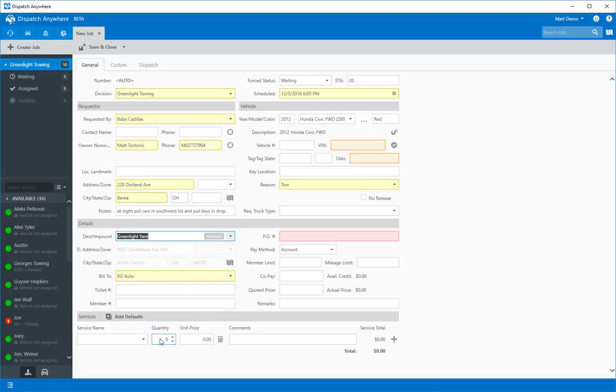Once the call information is entered, we need to add a service to the call. Every call must have at least one service. We will add a tow service and mileage to this call. We can either start typing the service out or choose the service from the drop-down menu. Once we have the correct service, click the plus sign to add that service to the call.